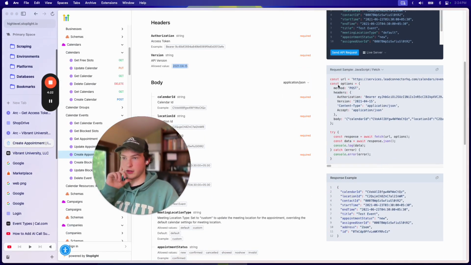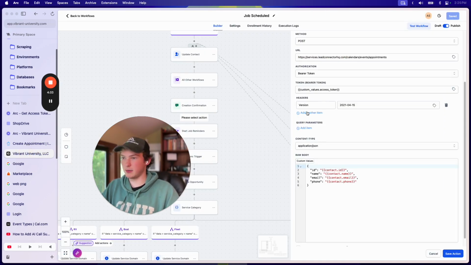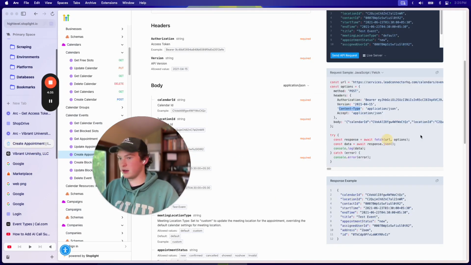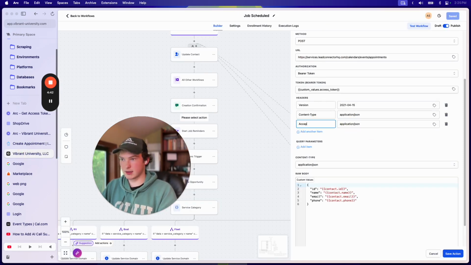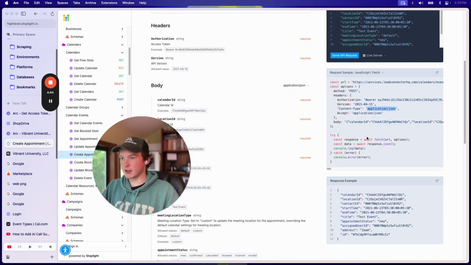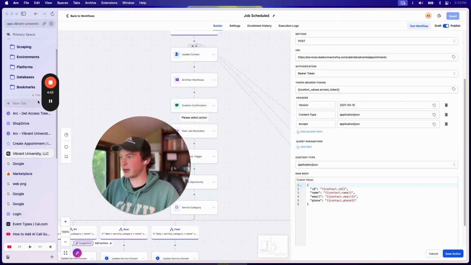So it might help to look at this fetch request because these are usually more accurate. In this headers section they're leaving out that we also need to include content type and also accept. And these are both application JSON. So that, accept. Okay. Perfect. Now that's the headers, and then the body looks like it's just going to be regular JSON, and we'll just include calendar ID and all this other information.